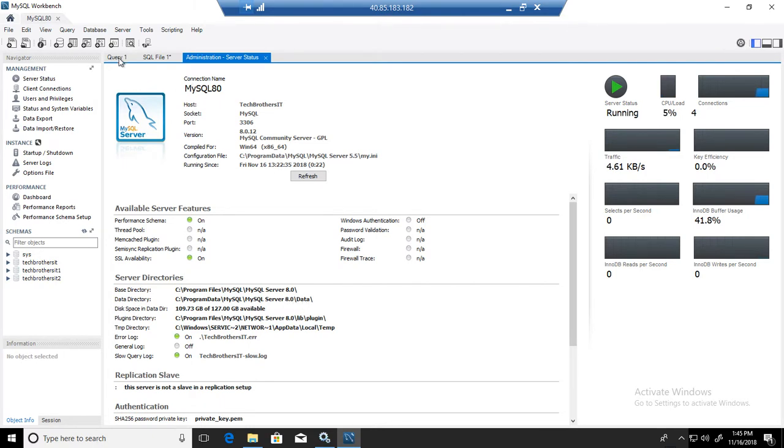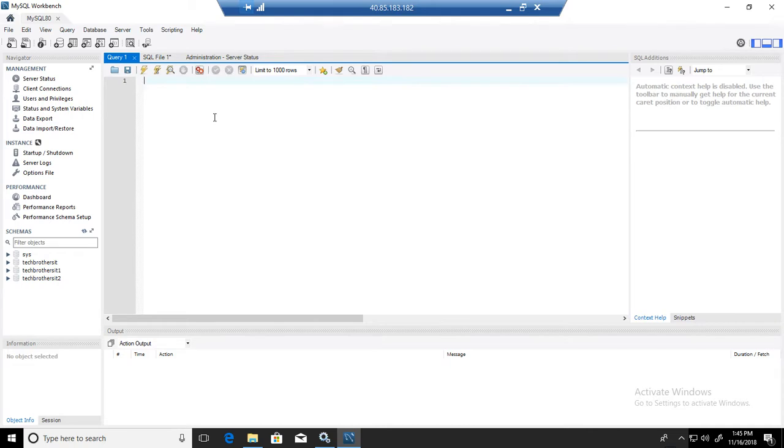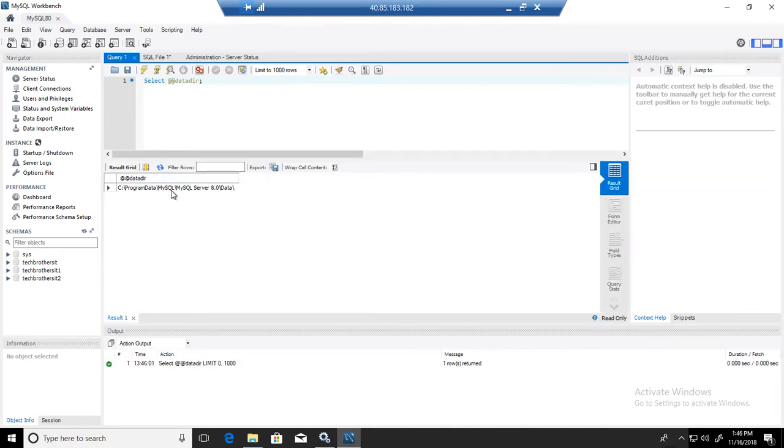And if you are connected to the MySQL server, say you are not in the Workbench, you can simply run a query as well: select @@datadir. Once you run it, it will show you exactly where your data directory is. When you are connected with the MySQL server, you can run this query from the MySQL command line or from the Workbench, whatever you have.